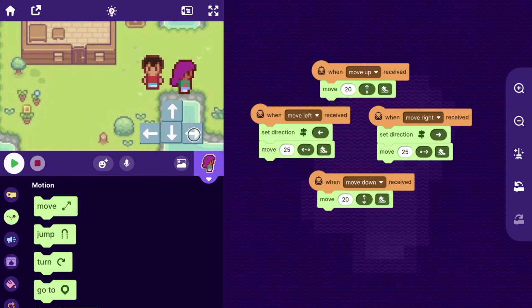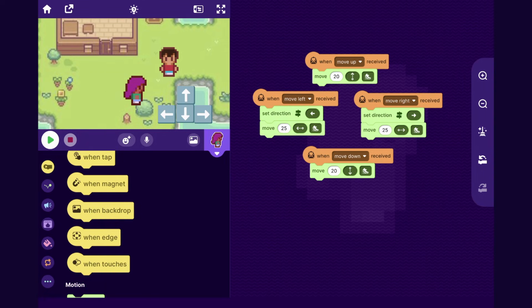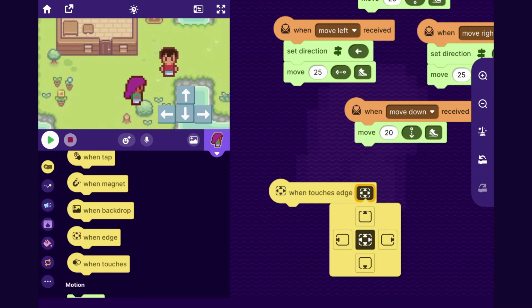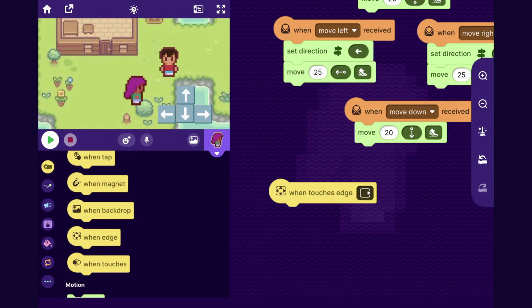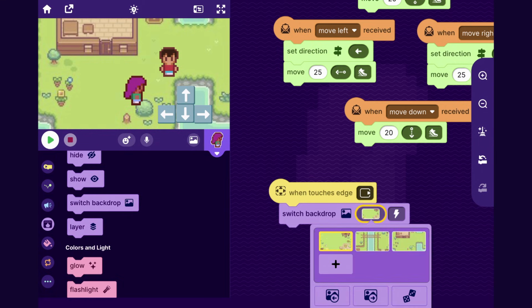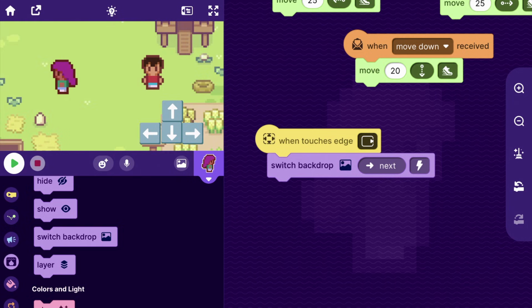And when the player gets to this edge of the screen, we want the backdrop to switch to the next backdrop. To do that, I can go to the when to start category and drag out this when touching the edge block. And I will say, when touching the right edge of the screen, I will switch the backdrop to the next backdrop. So let's just try that out. So I go to this edge of the screen and I go to the next backdrop.